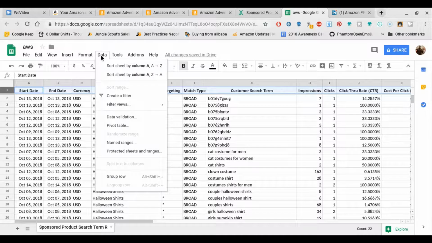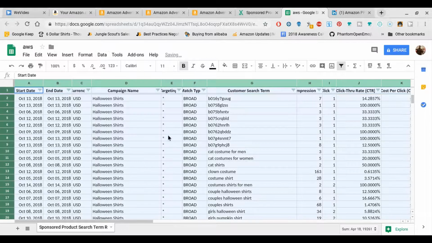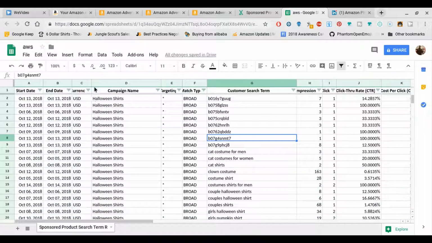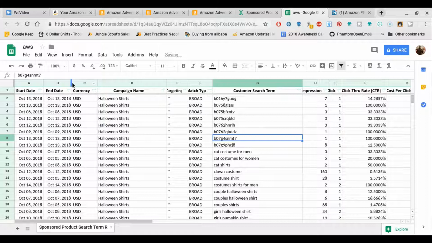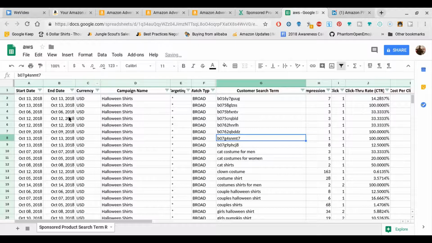So data, here we go, create a filter. And that's it. So now I have everything pretty much set out, laid out, organized. Very easy for me to adjust different metrics so I can see it and make a good decision.